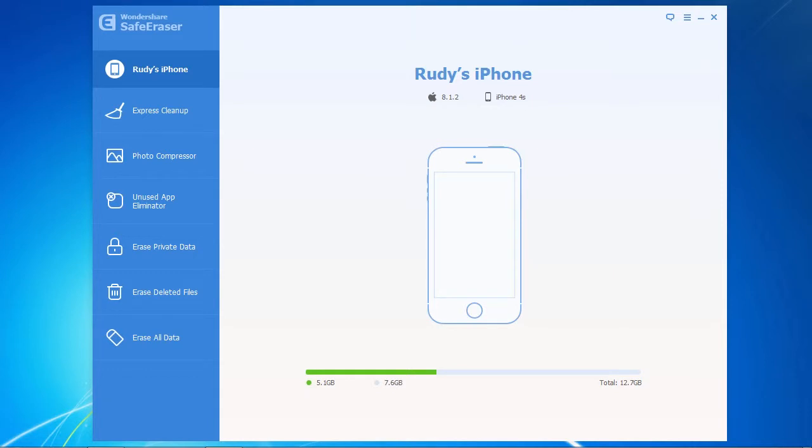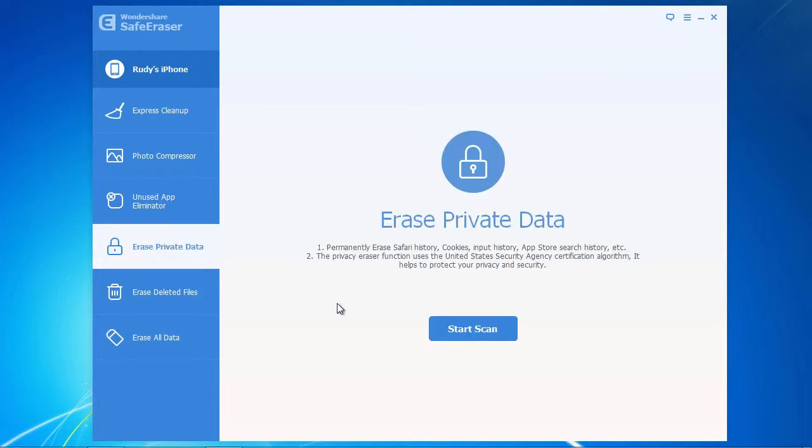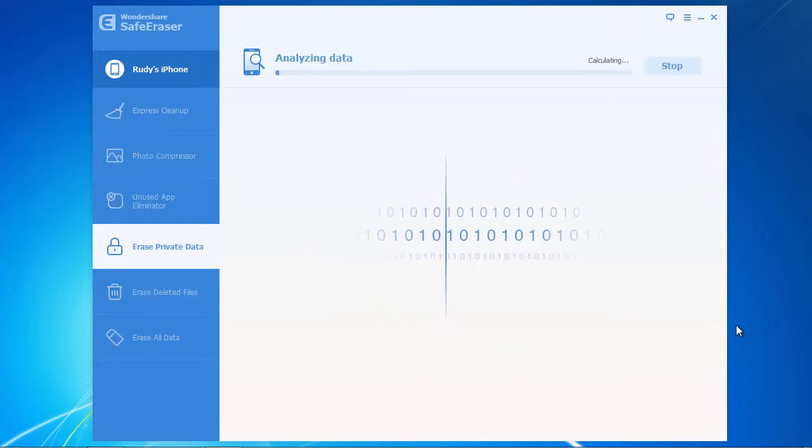And here's the software. Once your iDevice is connected correctly to your computer, you'll notice your device stats here in the center of the screen. Along the left side, there are some menu options that you can use to optimize your iDevice. Here, we will select the Erase Private Data option. Now, simply click on the blue Start Scan button to begin analyzing your data on your iDevice. This will only take a few minutes, depending on the size and number of files on your device.